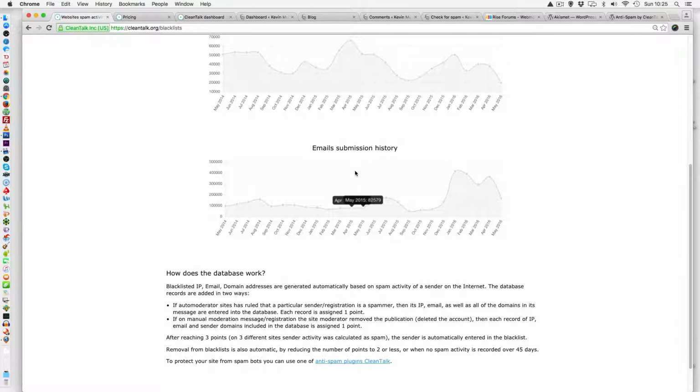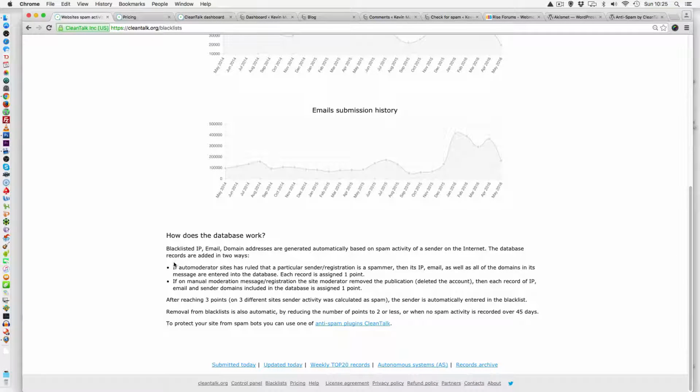Now you can see here, that's for the email submission histories, IP submission history. They've got a system here as well. It's explained down the bottom of this page. So they use a lot of other services as well to build up their IP database. But if you delete a comment and it's marked as spam, then the user is marked as 1 point. And if a user has comments across lots of different websites, then once it reaches 3 points, it's automatically entered into the blacklist. So that person's IP address, their email address, and their associated domain name would be added to the blacklist.